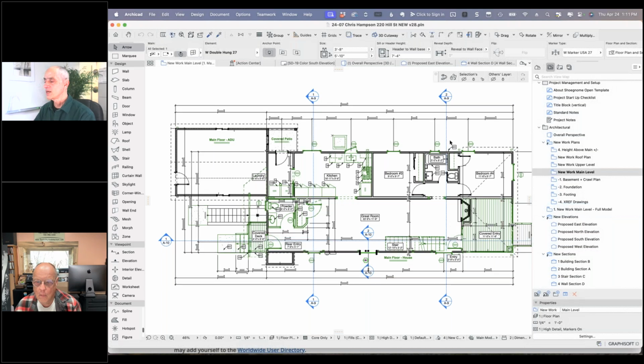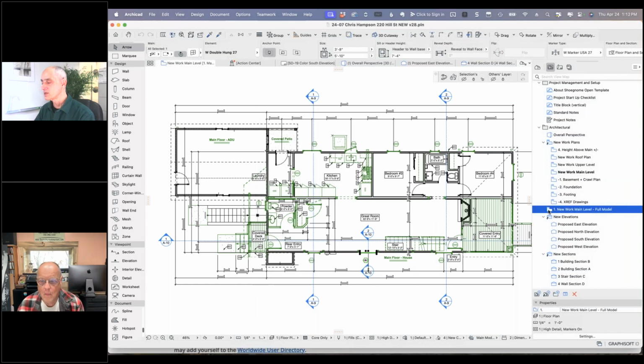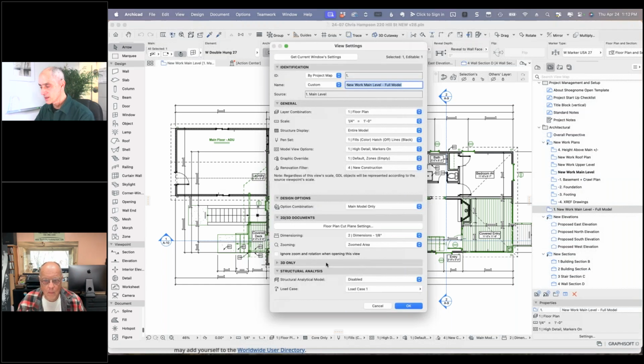Now, one of the things I would also point out is when you double click on new work main level, it's jumping out to fit in window, which is okay, except it's a little annoying when you want to be zoomed in and you want to change views. So one of the things I'll change in my copy of the file is I'll go to the settings and say that I want to ignore the zoom when I open this view. And I'll do the same with this one that's here.